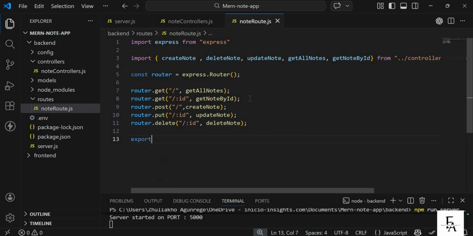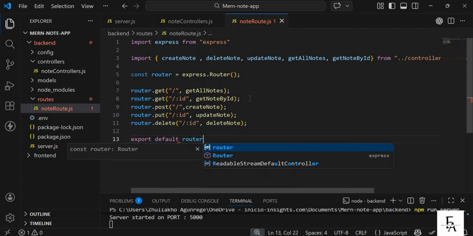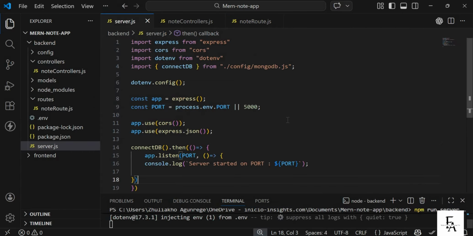Now we need to export the router so that we can use it in our server.js. So we're going to have export default router. Now in our server.js, we're going to import our routes.